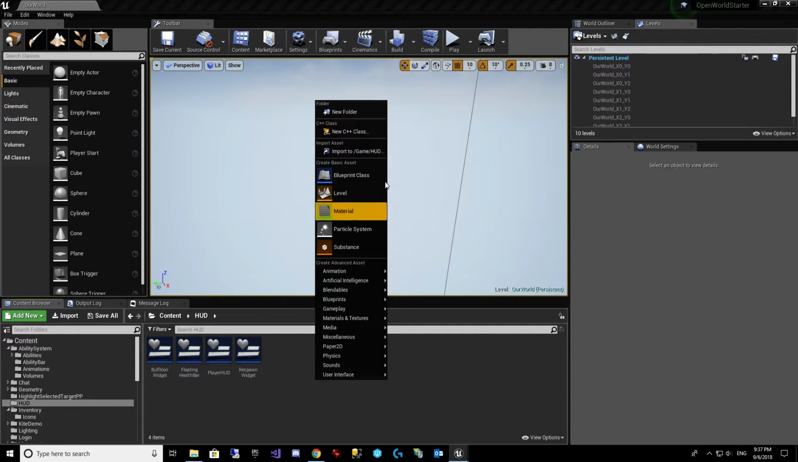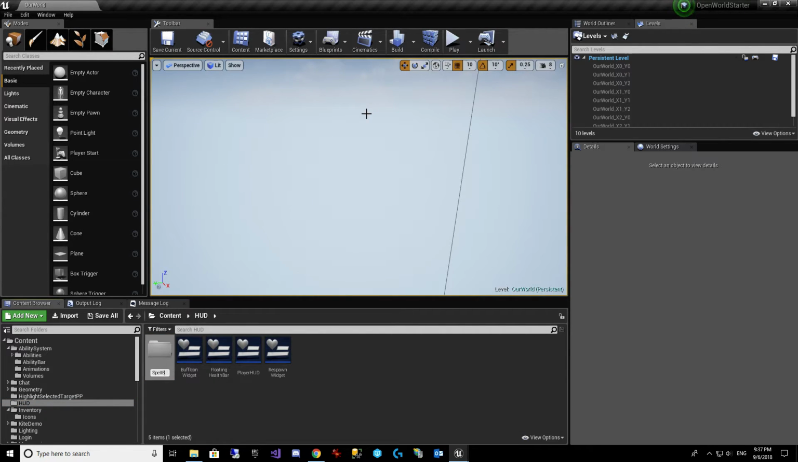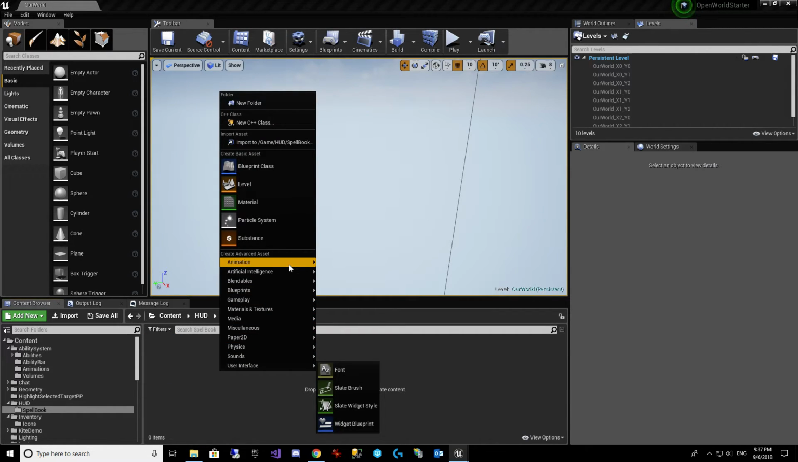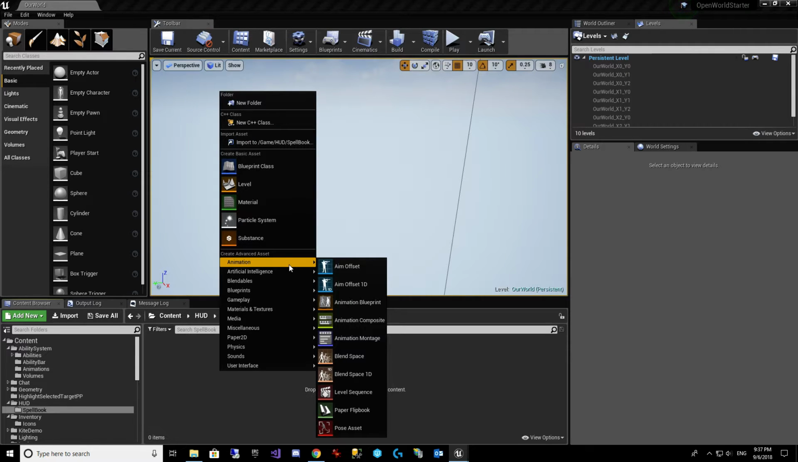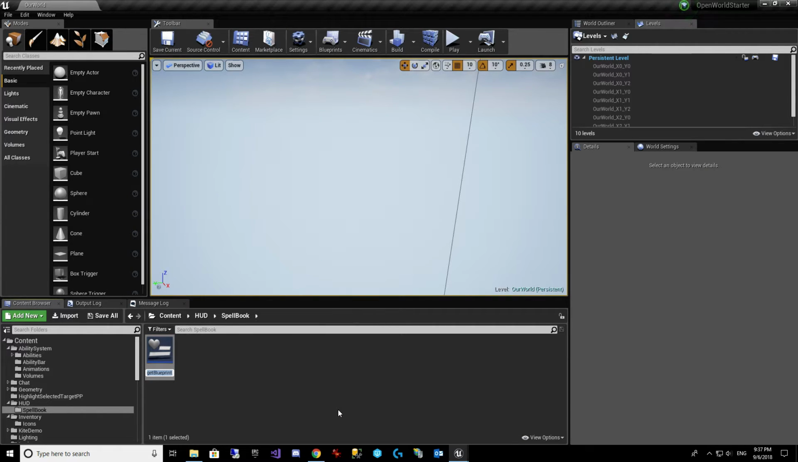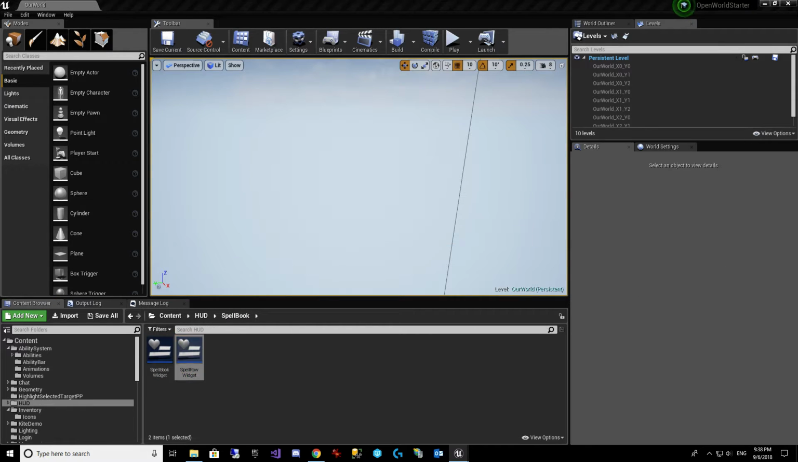So I'm going to go into HUD here, and I'm going to create a new folder called Spellbook. Okay, and we're going to create 2 widgets. The first widget, user interface widget, is going to be spell row widget. This is going to be the repeatable per each row. And then we're going to create another widget called spell book widget.